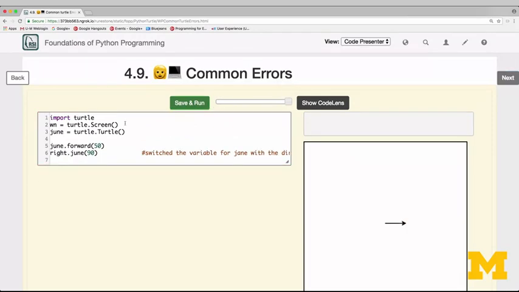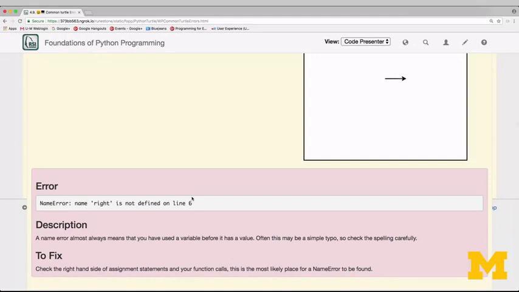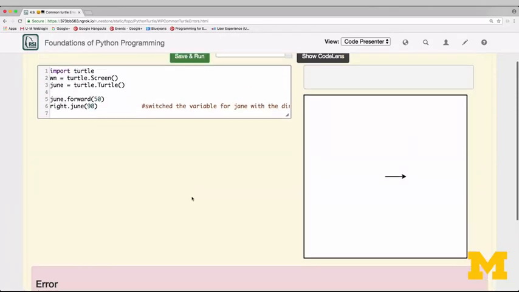So another example of a variable naming problem occurs here. And sometimes you got to watch out when we have a big window to draw in that there may be an error message down below. In this case, the name right is not defined on line 6.